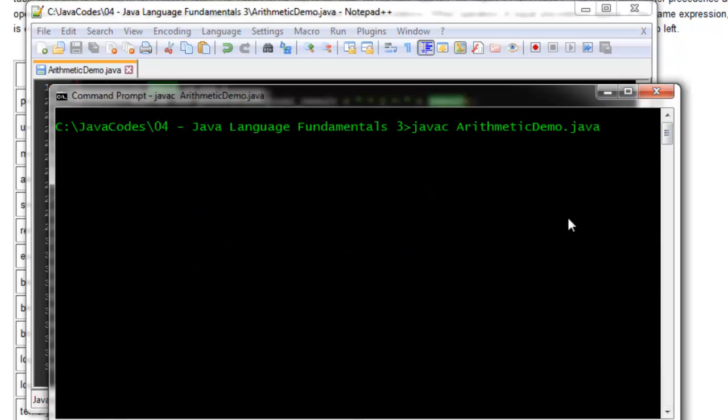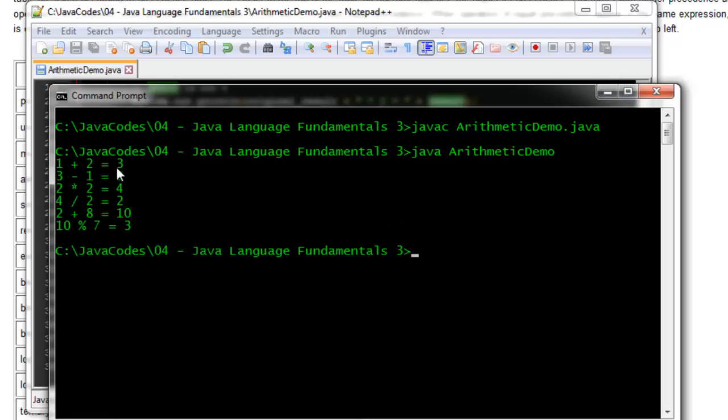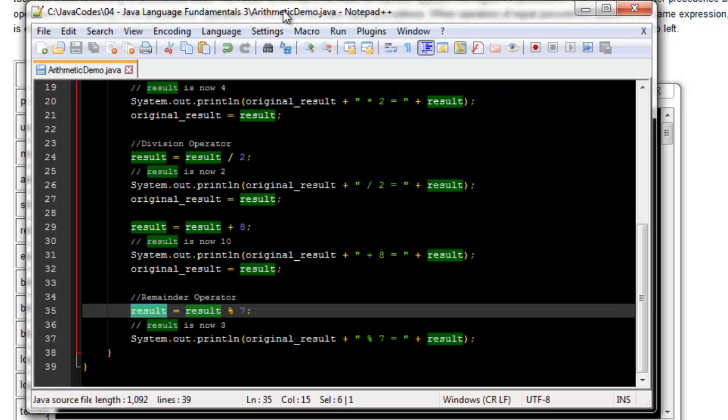So we're going to compile, and then we're going to run, and you can see these are all the values that we expect to have from those arithmetic operations. So that's it with the arithmetic operators.